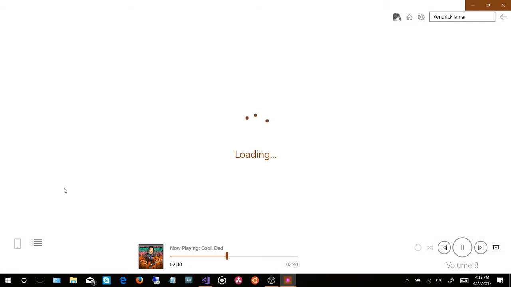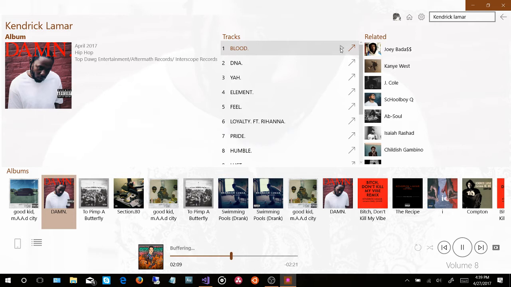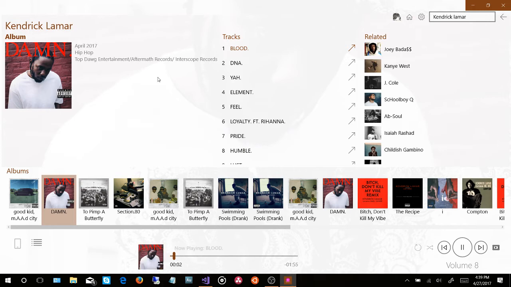You can click an album, and you can stream his new album if you'd like. Let's see if this works. Yeah, buffering. That's only if you have a Groove Pass, though.